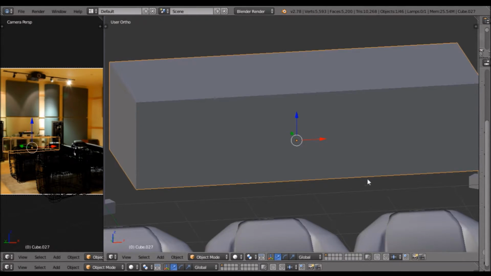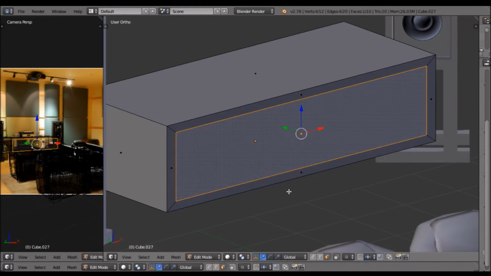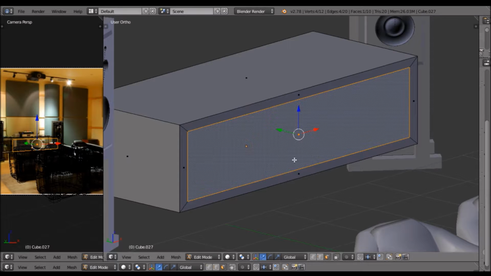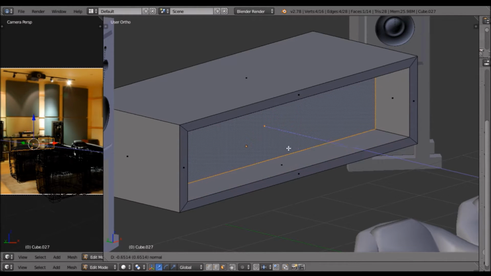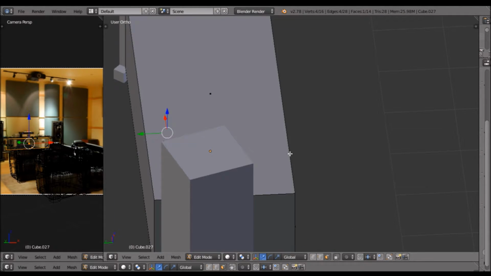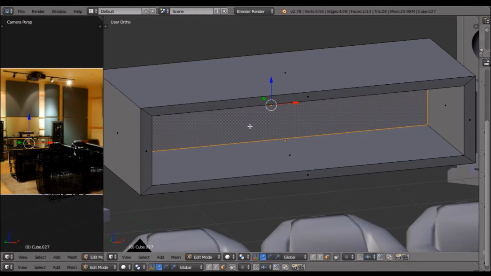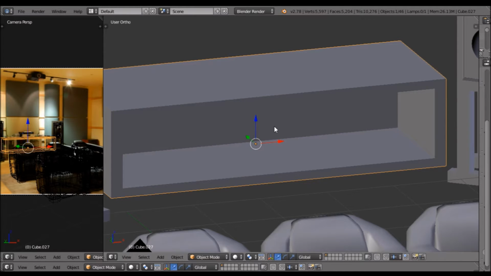Yes, I think that is fine. And now what I'm going to do is extrude it inside. So I'm going to press E and then just pull inwards like that. I don't really care how deep it is inside, so long as it's good for our view. So I think what we have there is okay with me.